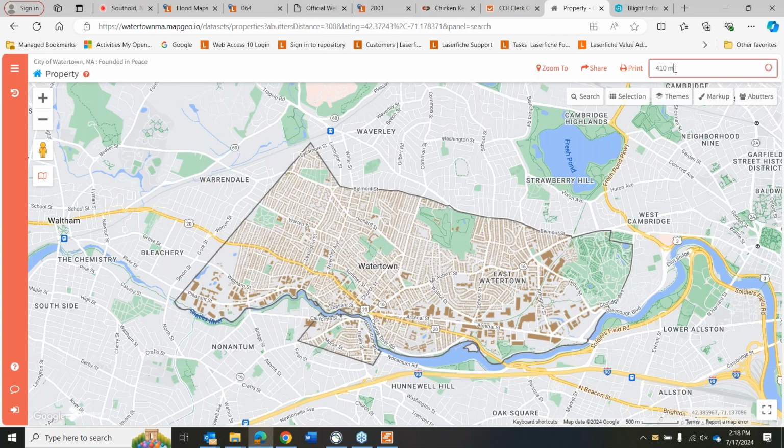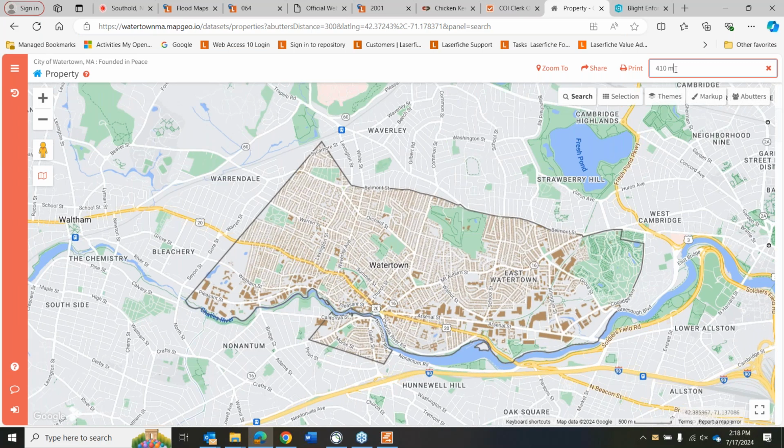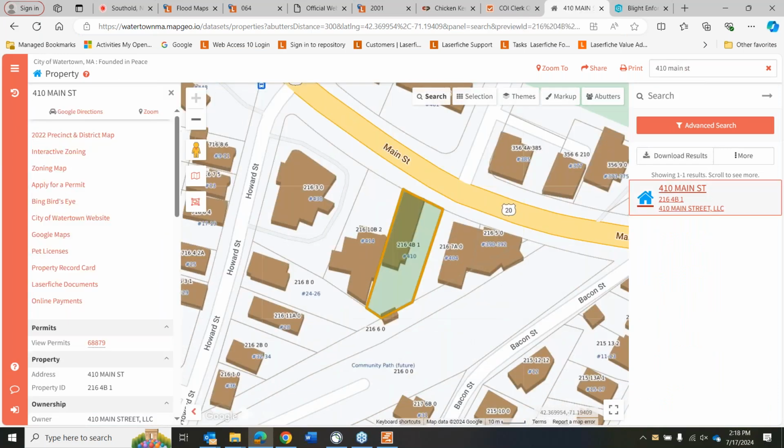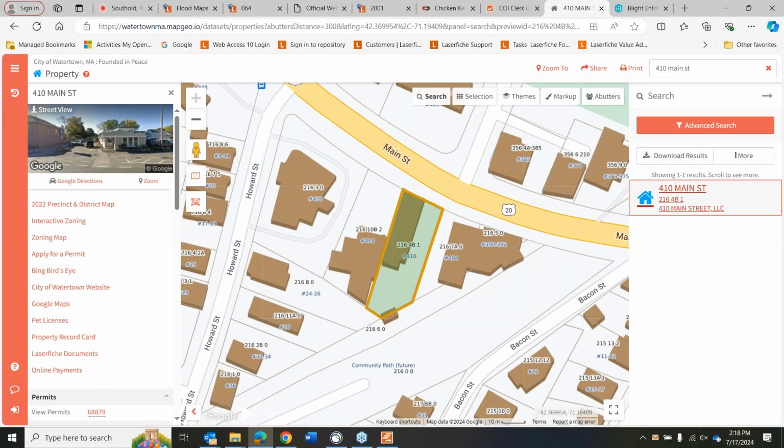Just typing in search. And when I find that parcel, I can click on it. And then, once I click on it, I can expose the link layer on the left-hand side through the GIS application. And when I do that, I can search within the Laserfiche repository for any legacy documents that might be associated with this particular parcel.